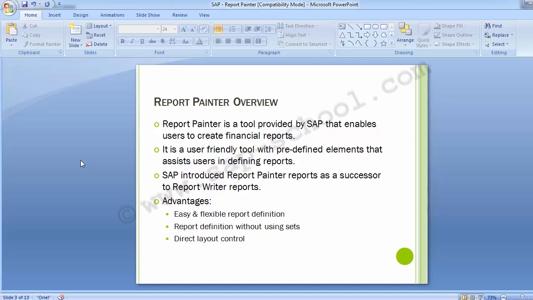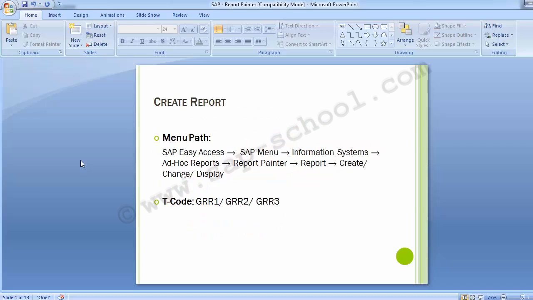It cannot be provided to the users at any organization. So the Report Painter, you can find it with this menu path or the transaction code. So there are three options. One is to create a report, the next is to change a report, and then to display a report. So all these options are there in this screen. The path is there and the transaction code is there. To create a report, the transaction is GRR1. To change it is GRR2, and to display it is GRR3.